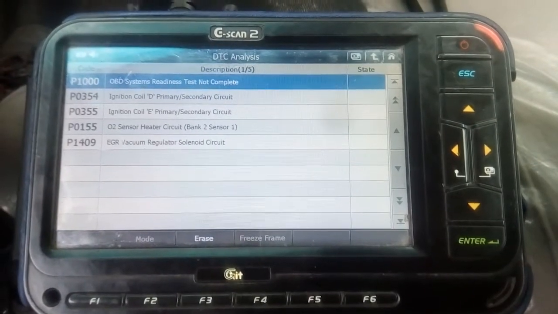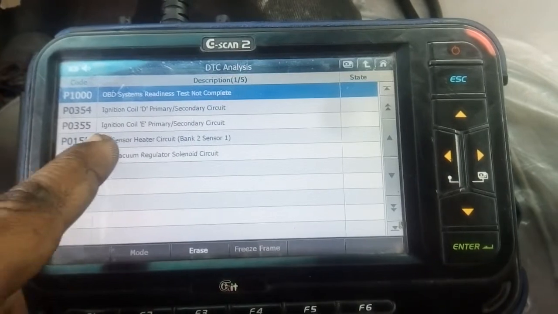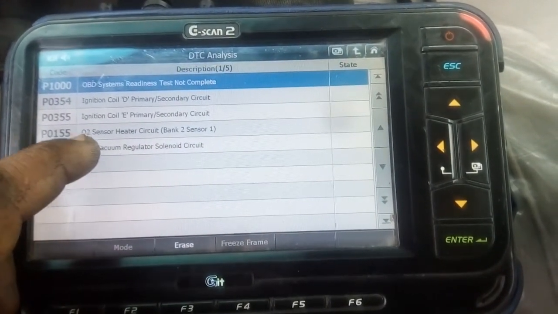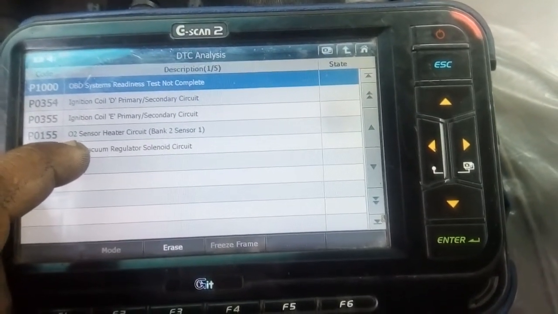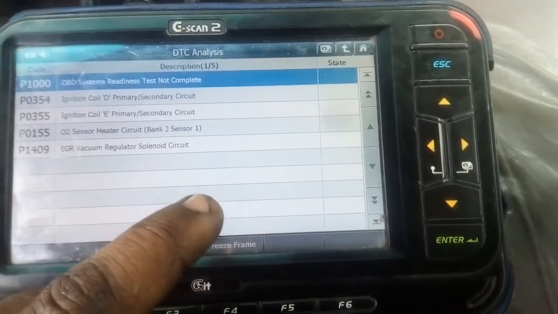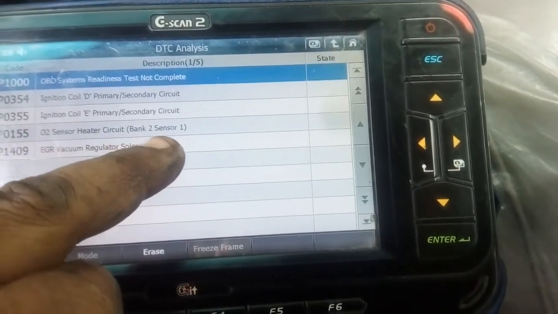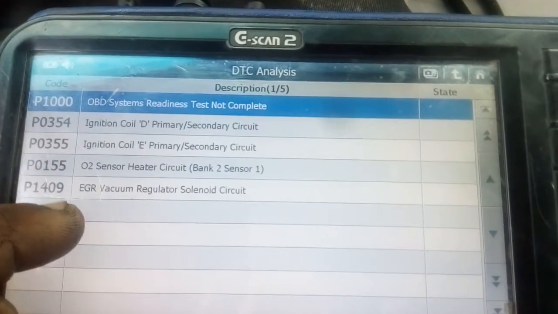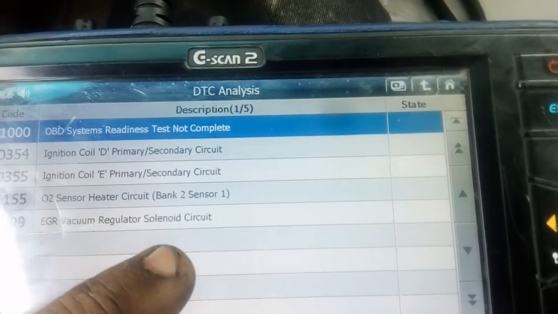Yes, here I have one code: ignition coil D primary secondary circuit, ignition coil E primary secondary circuit, and third code, O2 sensor heater circuit bank 2, sensor 1, it's an exhaust sensor. It's an EGR vacuum regulator solenoid circuit.